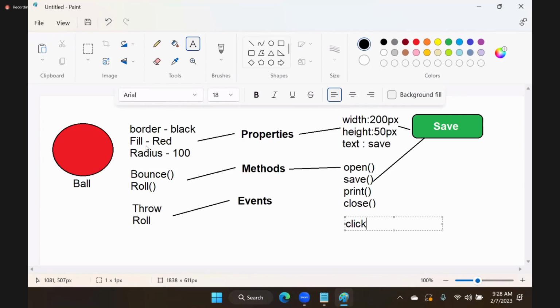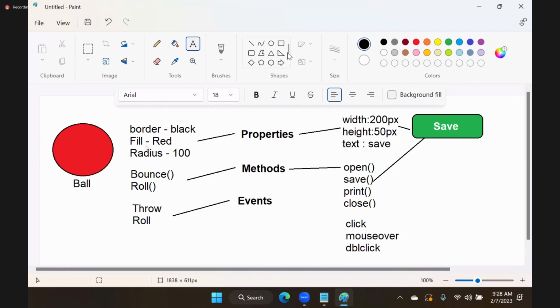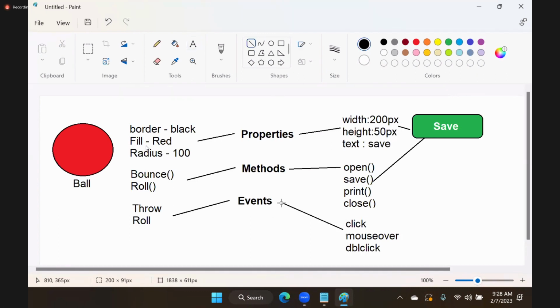Is the click the only way that a button works? Not only that, you can have mouse over. You can have double click. It's not that only one click will work. Sometimes you can design a button so that it will work only on double click. Sometimes a button will work when you move the mouse onto it. You don't need to click. That means an object can perform activities on that particular event.